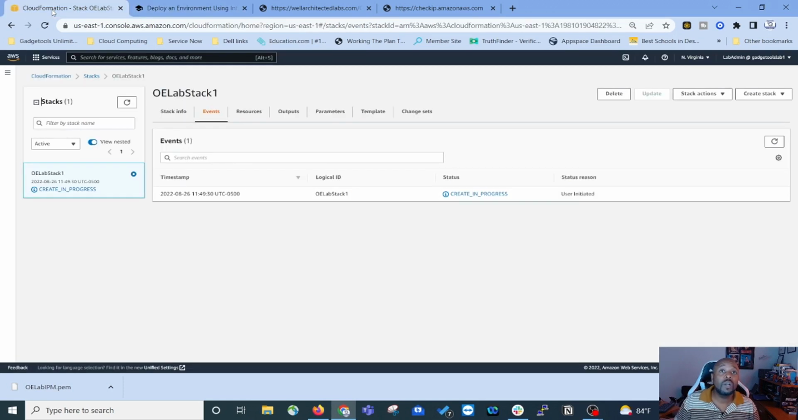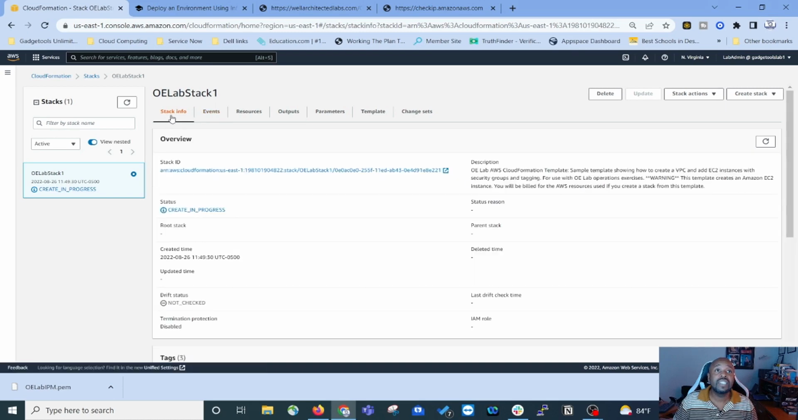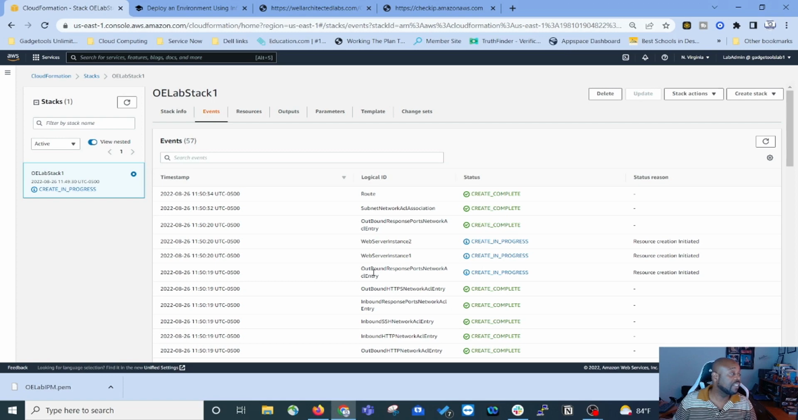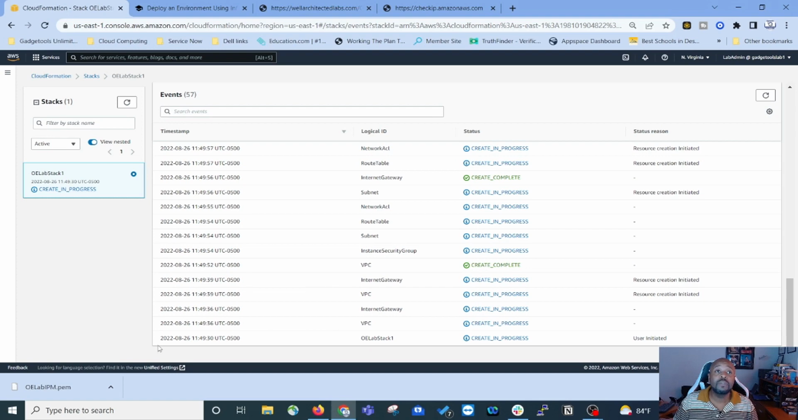So what we'll do is we'll go back here, and as you can see, we're still in create in progress. Let's do a refresh. The creation is still in progress, but what we're going to do here is look at the stack info. We're going to look at events. These are the events that the stack is going through as it deploys. If we go all the way down to the bottom, the first entry is OE lab stack 1. That was the first command.